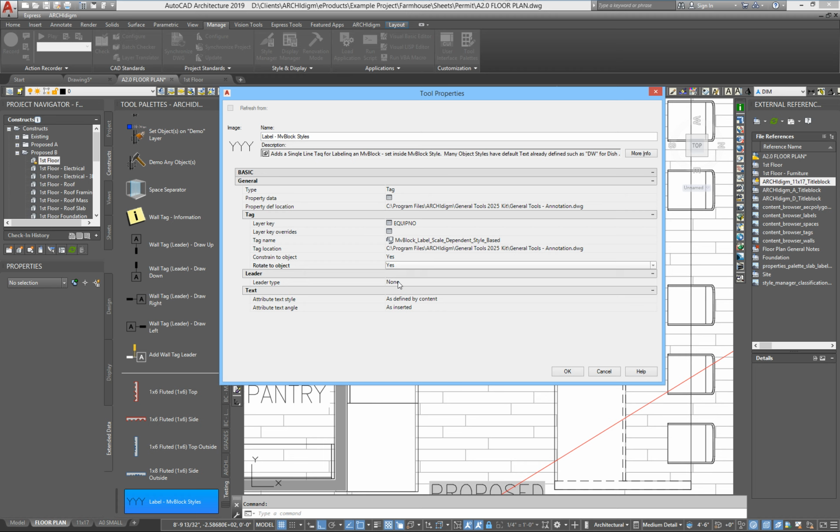Let's see, probably no leaders. You don't want a leader on these, but maybe if you do, you could tinker with that. So notice where it says text down here. It defaults, the way we had it, as defined by the content. I think actually we had, I can't remember, is it target drawing text? No, I think it's as defined by content. But you can play with those two options.